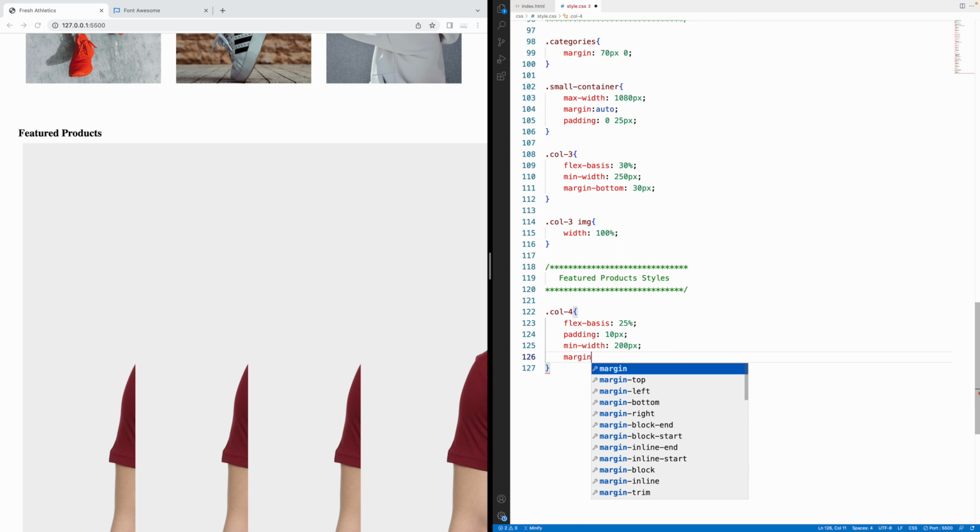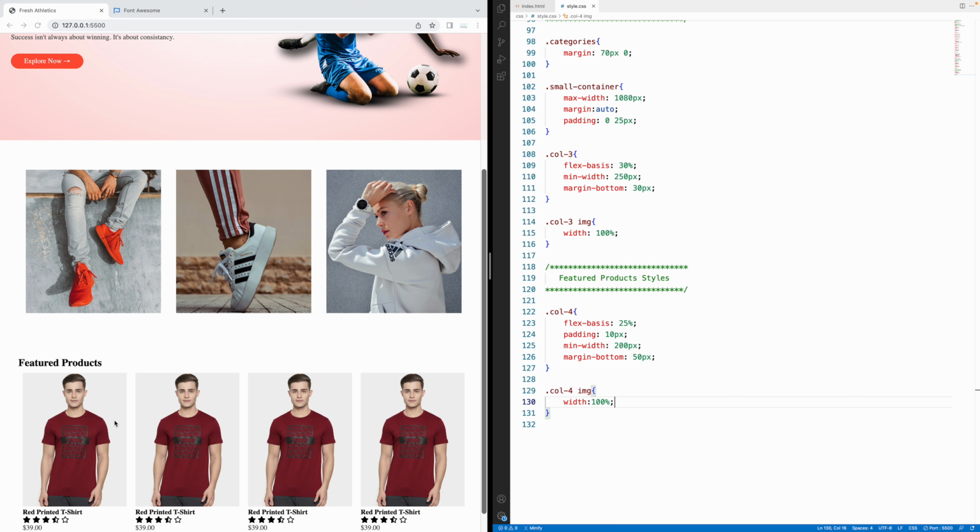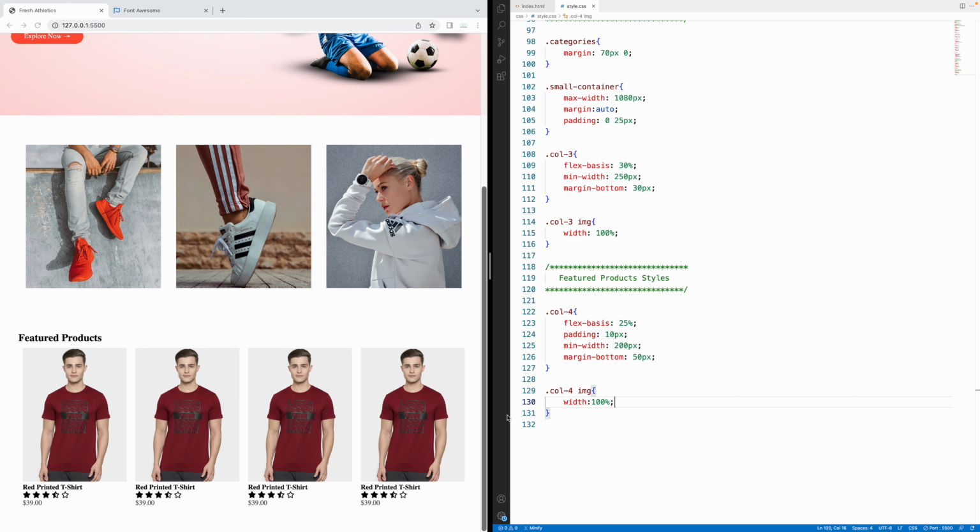And then margin bottom, we'll get some space at the bottom. And we'll go 50px. Save. Okay. And now, we're going to go right here, copy this column 4. We want to get the image within the column 4. So the IMG. And let's go width 100% so that we can see the whole picture within the 25% flex basis. Boom. There you go. We got our 4 products here. We'll change out those pictures in a second.